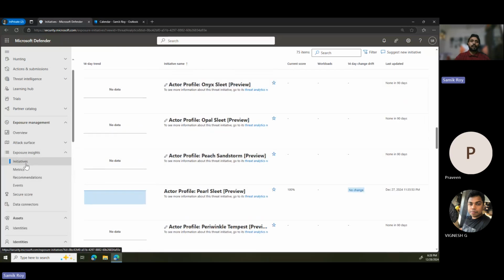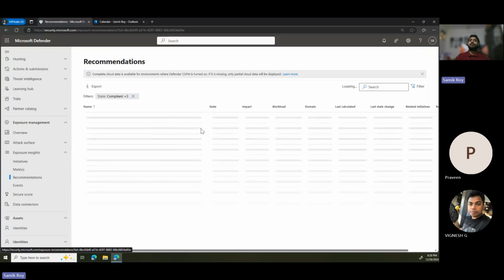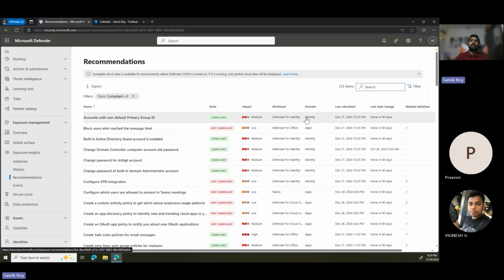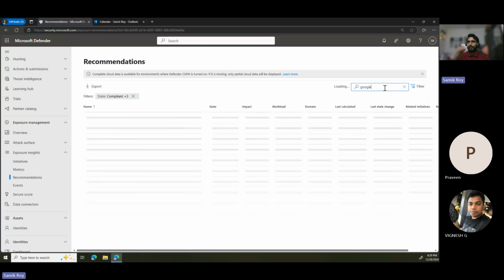Now, instead of metrics, I would quickly jump onto the recommendation part of it. When you look at recommendations, it's a little overwhelming, and it will feel overwhelming if you're working in an enterprise scenario. So either you can apply filters, or you can just go for search. I will search for Google standalone here, right?